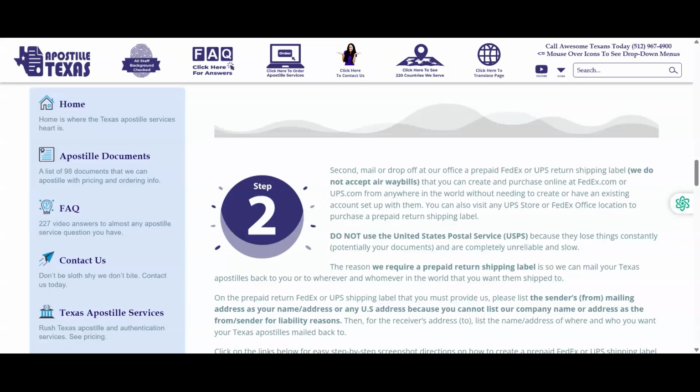You can only upload on our order form page, which is down below in step 3 that we'll go over. You have to upload copies of the documents that you want apostilled and give us your unique SOS file number, which we talk about in step 1. So all you have to worry about on shipping is giving us a prepaid return shipping label so we can mail your documents back to you.